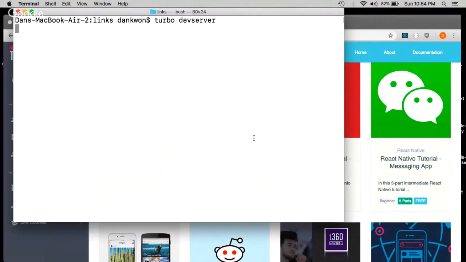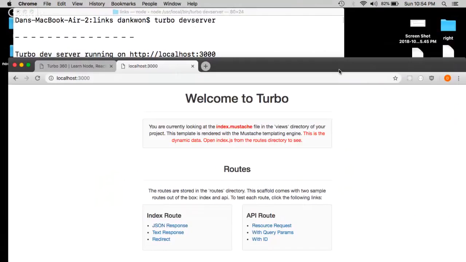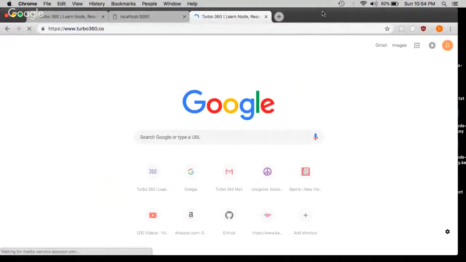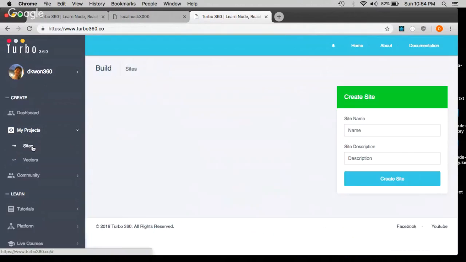I'm going to run the dev server just to make sure that the installation worked. Head over to localhost 3000, make sure the installation worked. So we're good to go on that. I'm going to head over to Turbo now and log in. I think I'm already logged in. Yep. And I'm going to create a new project.